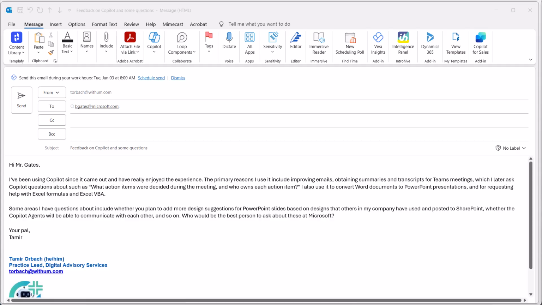First is this email that I've written to Bill Gates. This email is about Copilot. So I'm giving him feedback on Copilot and have some questions. And of course, I know he's no longer the CEO of Microsoft. I'm just using this as an example. It starts with, "Hi, Mr. Gates," and I've got some examples of how I use Copilot today, and then some areas where I have questions.